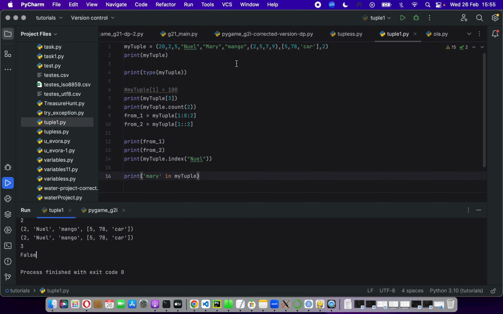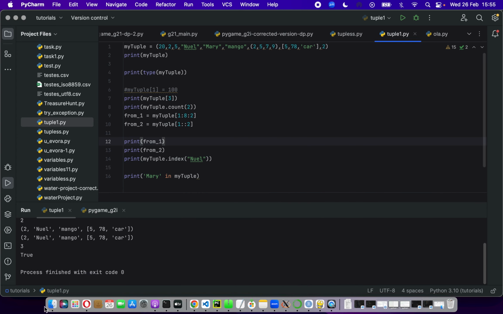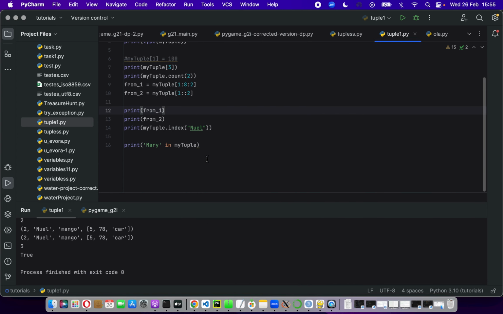What is case sensitivity? It means that you need to be explicit in what you type. So if you specified Mary here, you should also specify Mary here exactly the way you put it. We started with a capital letter, and then you are putting a small letter. So that will give you false. So if you do it there now, because it is found, it will then tell us that it is true.